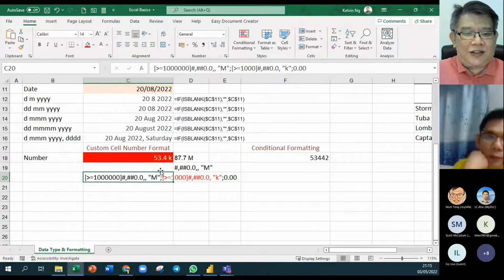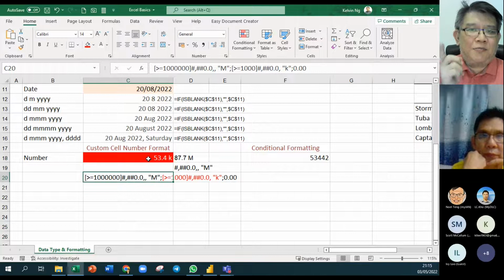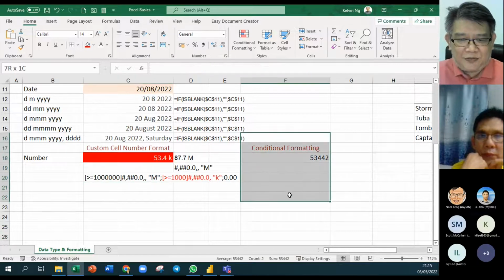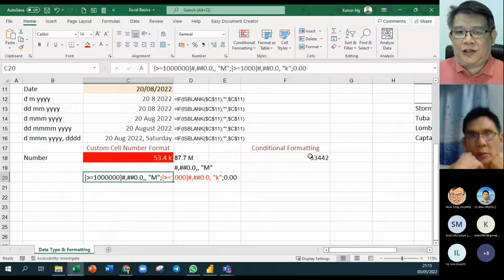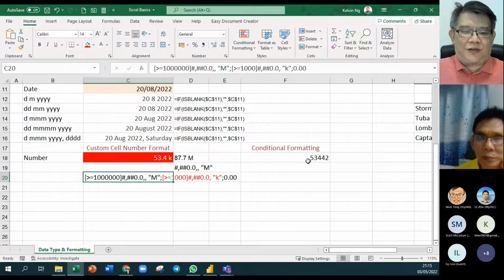You will notice each time you change the number, you will have to wait for a while because they are processing all the conditions before they can actually format it for you if they use conditional formatting. But if you use the cell number format, the processing speed is 3 times faster compared to conditional formatting. It was written somewhere in one of the articles by Microsoft.